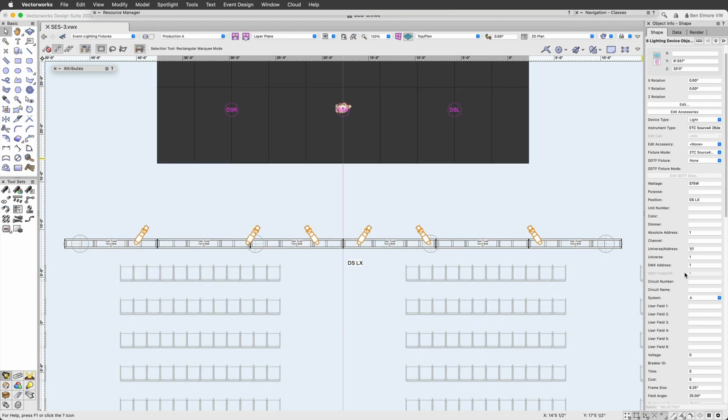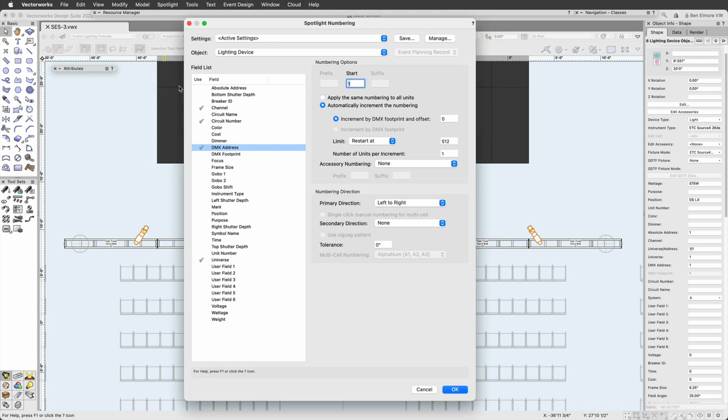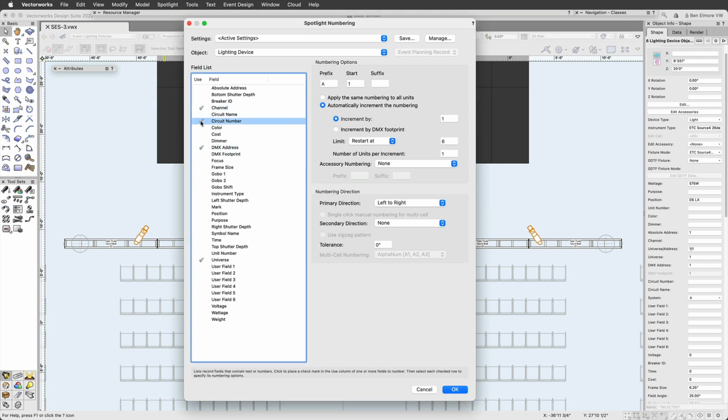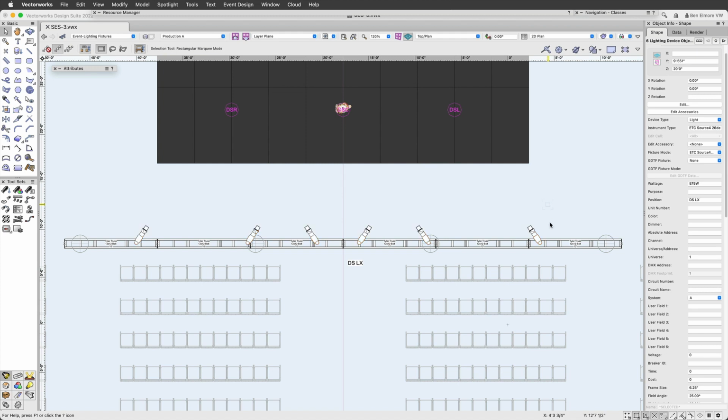And what that does is it populates this DMX footprint field. So now, if I went back to that Spotlight Numbering tool, I don't need to set any of this other stuff, so I'm going to remove the check, remove the check, remove that check, and just do DMX address starting at 1, left to right. Boom. Now let's check that. There we go. Universe 1, address 6. Very, very good.